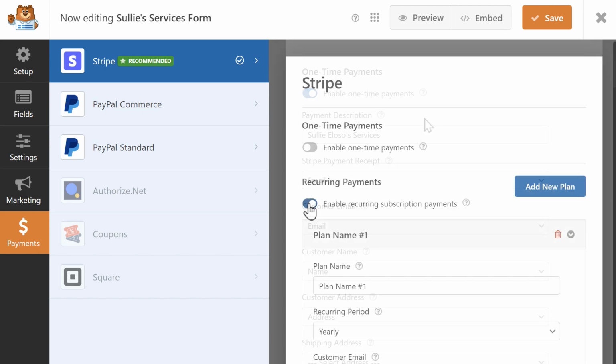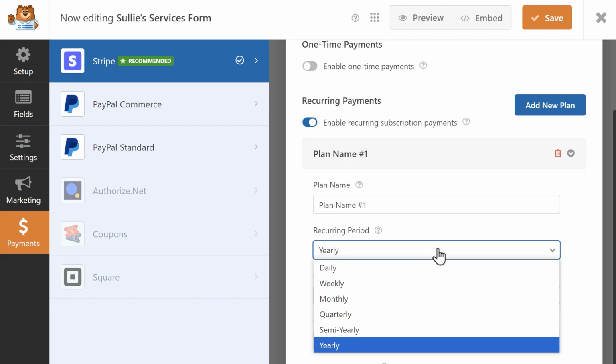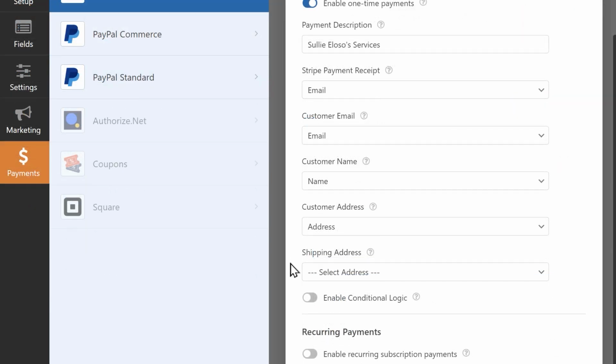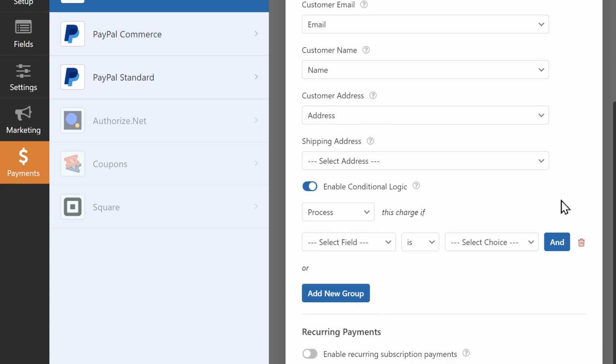If you're accepting recurring payments, you can create different payment plans and choose different recurring periods for each one. You can also enable conditional logic for both types of payments so that they'll only be processed if a user meets specific criteria in your form.